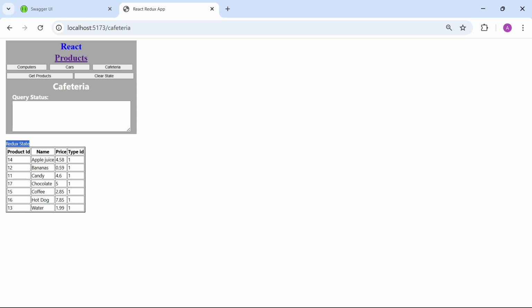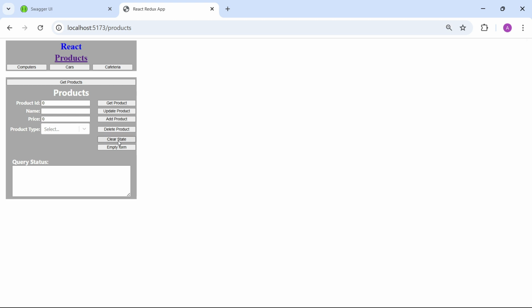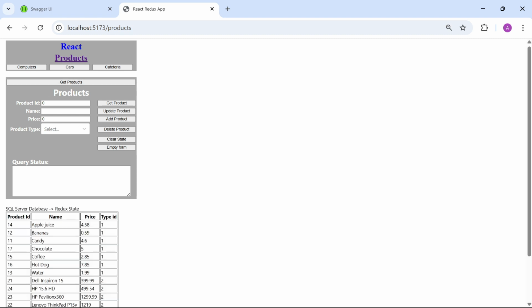The products are selected from the Redux state object. Anytime user can remove all the data from the Redux state by pressing Clear State button. After that, the only option to get the data will be request to the SQL Server database by pressing Get Products button. And it doesn't matter where you press the button, in the department component or in the products component. The request will provide all products and fill the Redux state again. The department component will provide the department products and products component will provide all products.